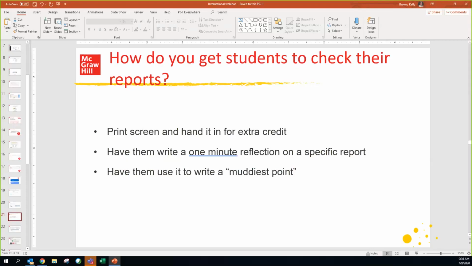I've had them write a 1-minute reflection, which is just read a report and spend a minute telling me what you've learned from it. I've also had them use it to write what's called a muddiest point, what was most confusing about the assignment. So there's a bunch of ways that you can get students to actually check the reports. Once they start to check them, they see the value in them.